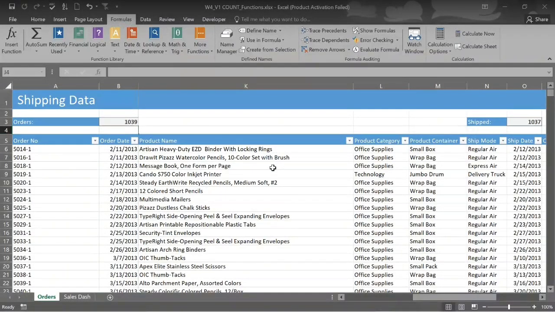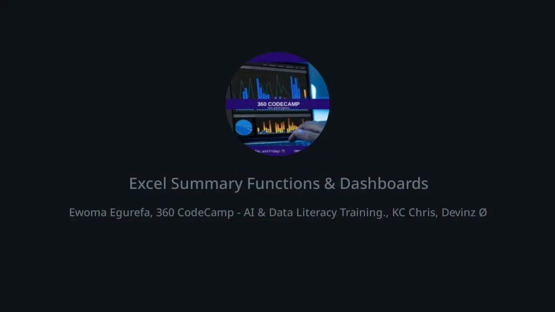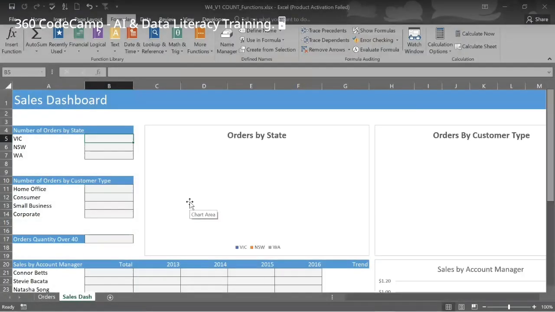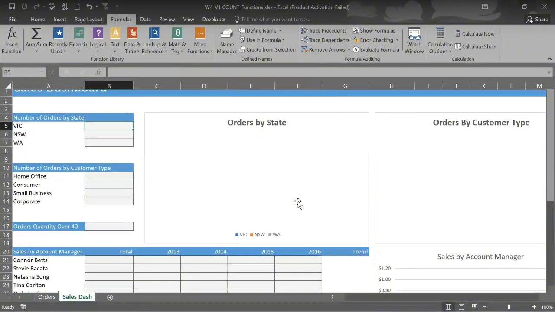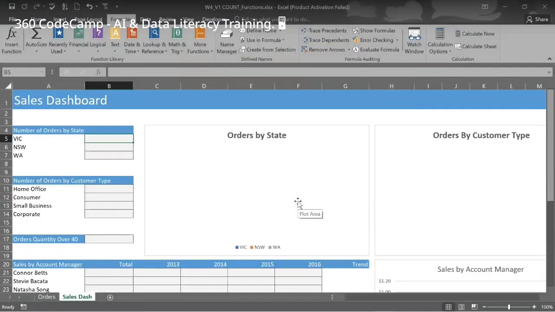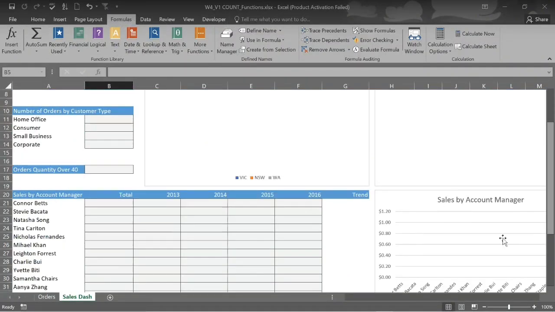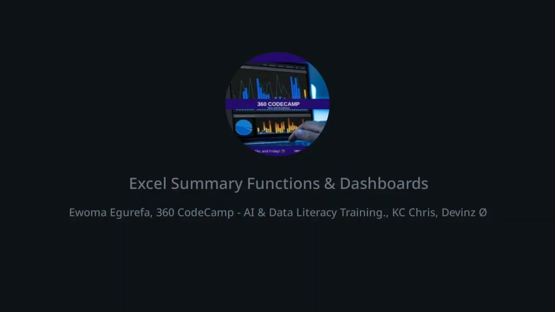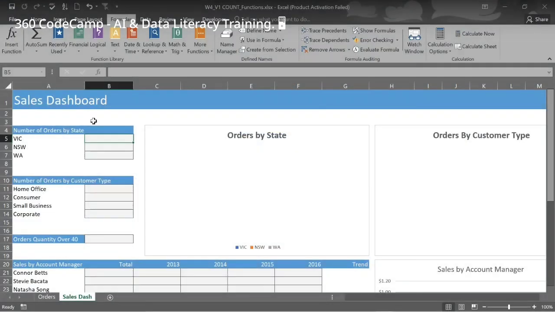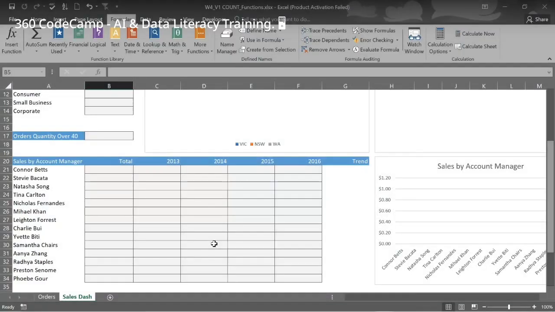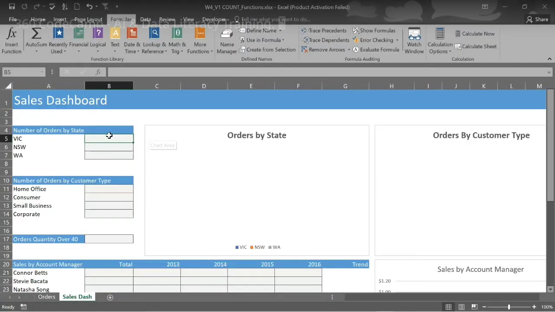Let me go to the sales dashboard. You can see this is the dashboard that we created. We have our charts here, but they are blank. Nothing is showing because the cells that I used to create them are empty. So the first use case we want to try here is to count by state.